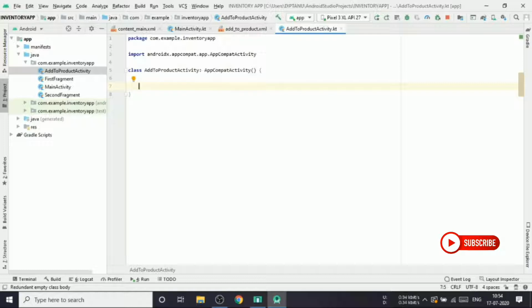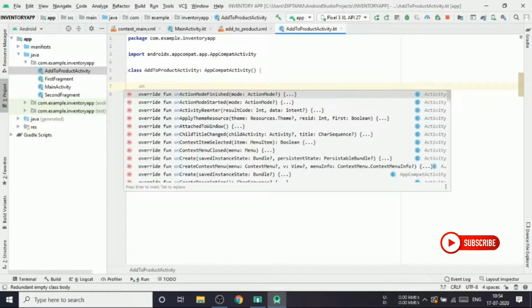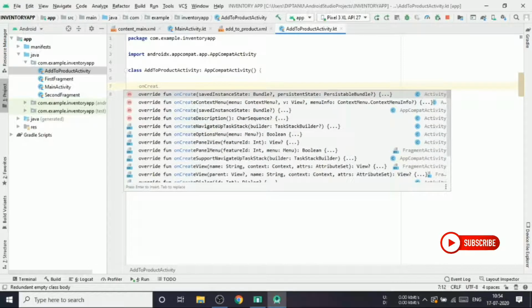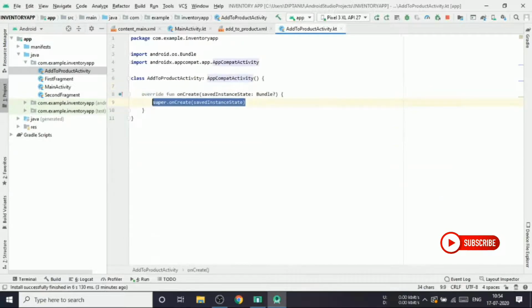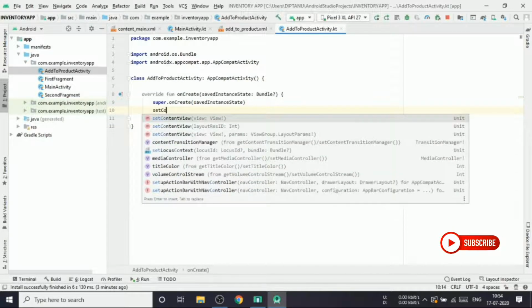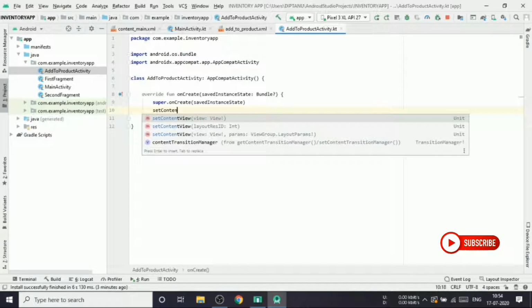So next what we need to do is go inside this and click enter. Here we need to add some more code, some functions basically. So we'll add onCreate. So what is this onCreate? We'll select the one with Bundle, and this is basically what we need. So now we'll click enter and give setContentView. So this is basically what we need.